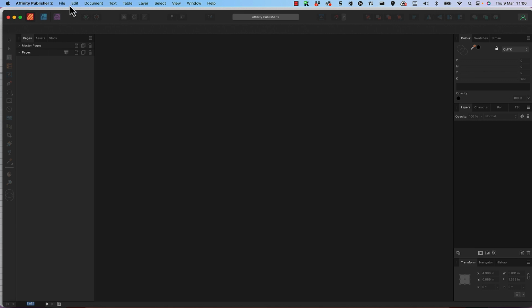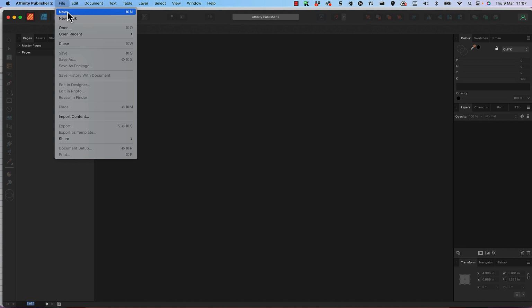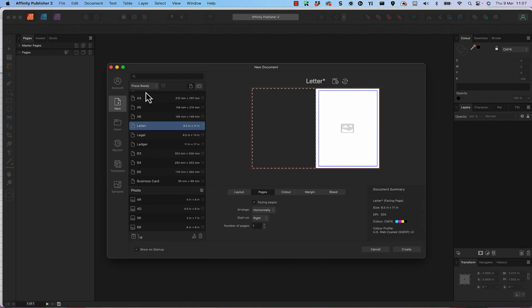So I want to set up a new document. I'm only going to use pages, I'm not going to use master pages for this. So I'm going to go File and New. Now I can choose different ones. I can choose A4 or I can choose Letter. So if I were doing this for KDP and creating planners, then I'd probably choose Letter. Or I might choose A4, especially if I'm doing it for the UK market or the rest of the world. But I'll stick with Letter.